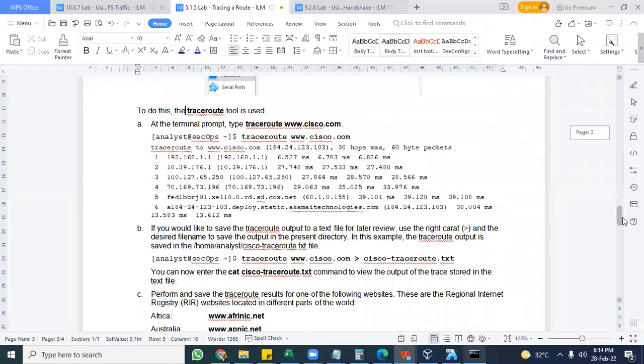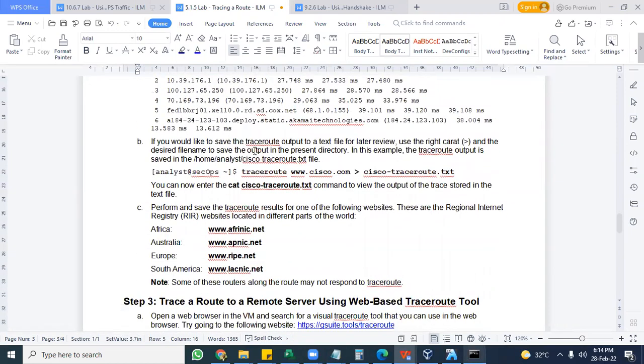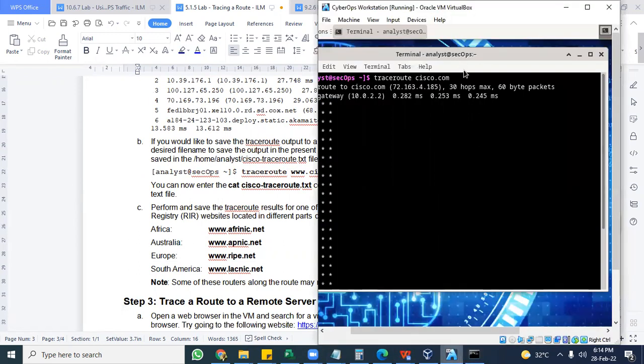Is there another thing that is of importance here? Okay, if you'd like to save the traceroute output, you could do something like this. Use the redirect and the desired file name to output to the present directory. In this example, the traceroute output is saved in the home analyst Cisco CyberOps.txt file. So just run this command. I'll be running something like this.